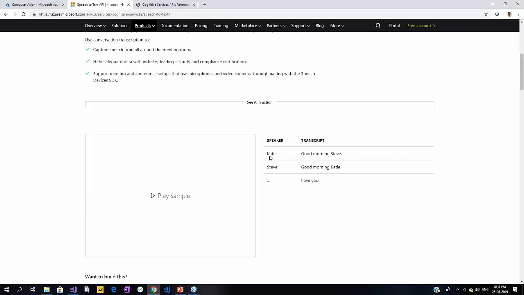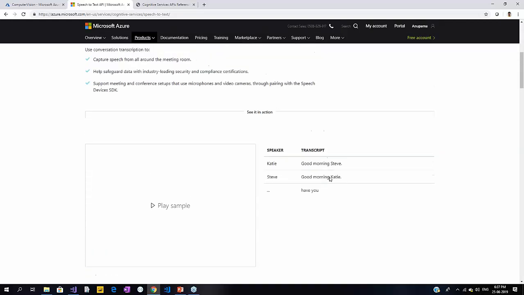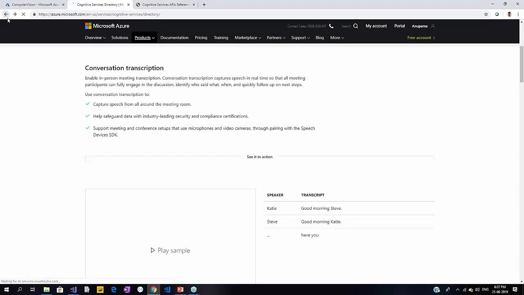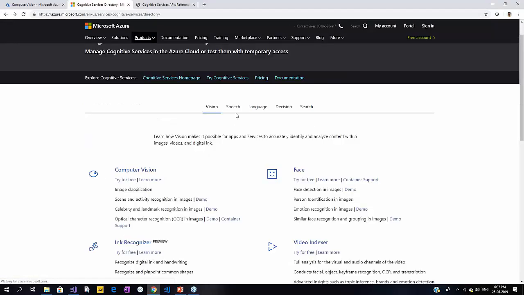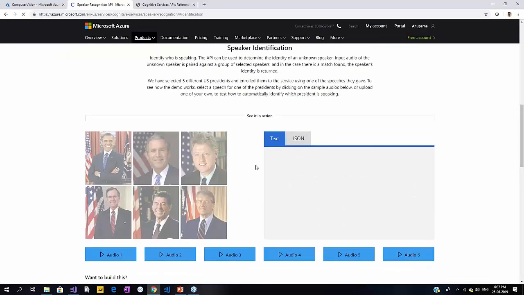As you can see here, I was able to hear the conversation, and as the speaker is speaking, it starts transcribing what the speaker is speaking about. This is really handy if you want to quickly transcribe something and put it in your system. This is speaker identity recognition.